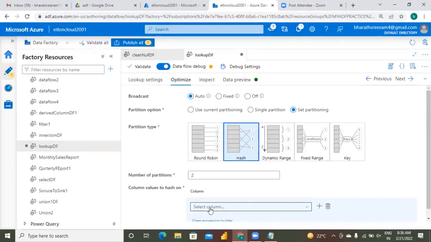Understood? And next, dynamic range, which we just discussed, is to avoid data skews, to set them in sequence order. Range means it has to follow some sequence. Got it? Dynamic tries to equally distribute the data among all partitions.